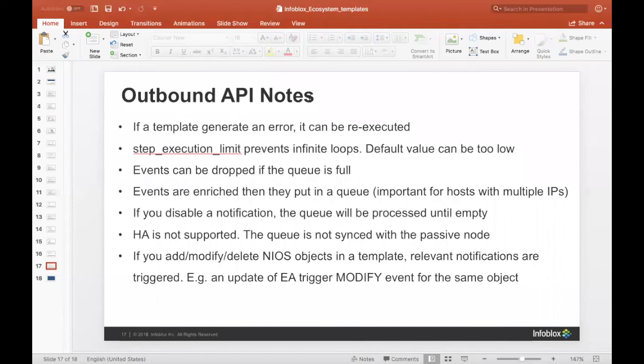Events can be dropped if the queue is full. So we only hold up to the first 10,000 events, I believe it was, last time I checked. And after that, if that queue is filled past that, it will drop the event. So that's why we encourage you to do deduplication of events.